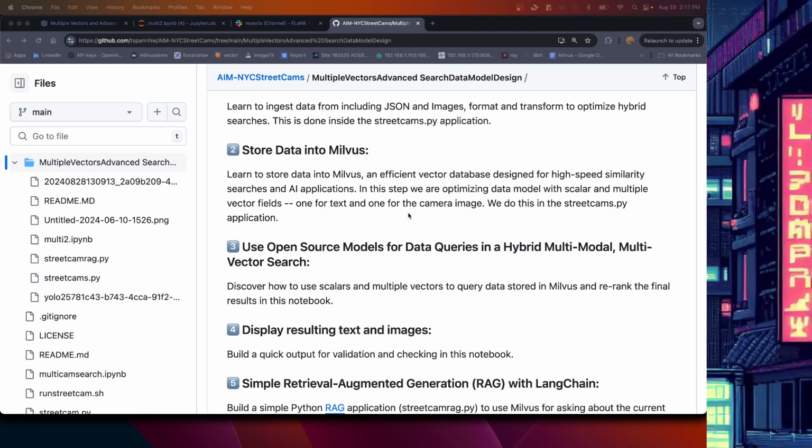We're going to do an insert. We're going to create a bunch of scalars. This is all the metadata fields, like the roadway name, humidity, that sort of fun stuff that we get from one of the two REST endpoints. And then we're going to add the two vector fields. One for the text, that's going to be the description of the weather forecast, and one's going to be a camera image. Then we're going to do this in a Python script I call streetcams.py.